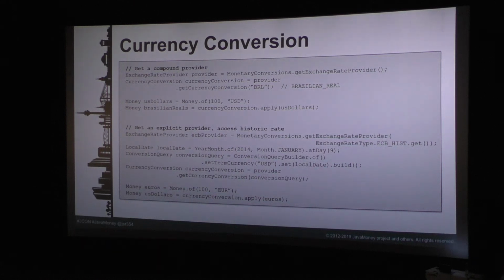We have, for example, the European Central Bank, which is providing conversion rates. We have the International Monetary Fund and the Fed from the US, which provide rates. And you see here an example of how you can do this. You start with $100. You get a conversion where you just take the default, which actually is a chain of exchange rate providers, and the first that is able to answer your conversion will define your result. Then you say, I want to have a conversion where I need Brazilian real, and that's my US dollars, and give me the Brazilian real value for that.